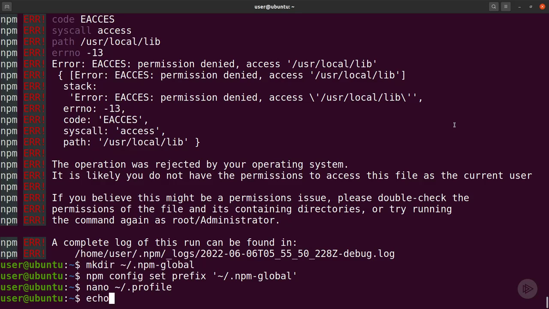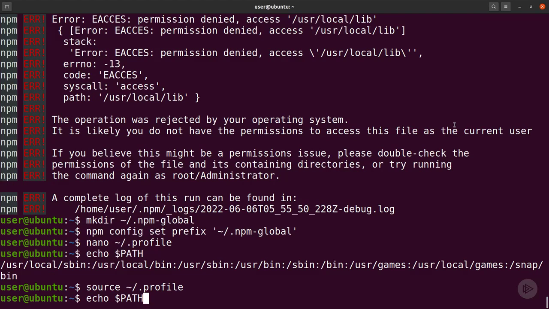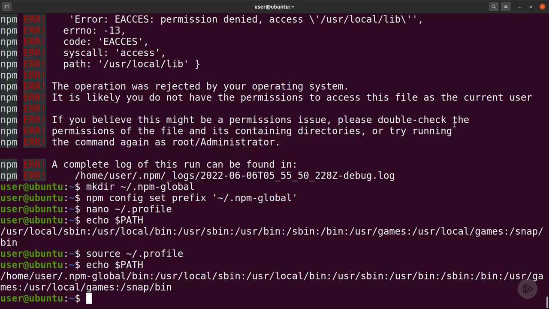Now run echo $PATH to see its content. Notice that the new path is not yet added. The .profile file is loaded when logging in, and we can also force its content to be loaded by running source .profile. Check again the content of the path environment variable. The good news is that it now includes the path to the .npm-global folder.